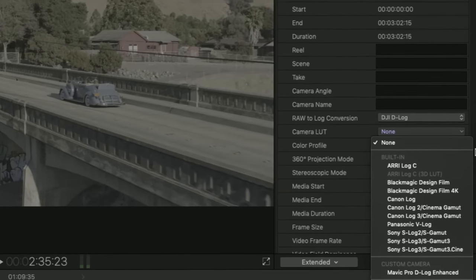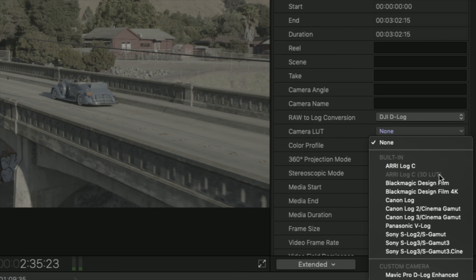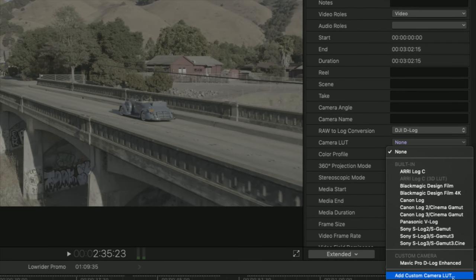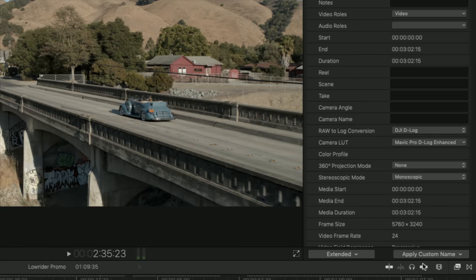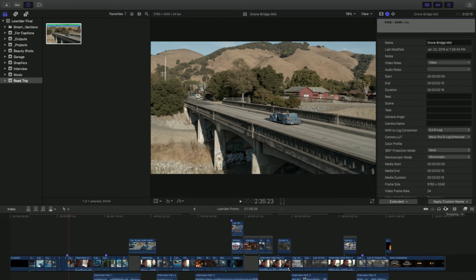But to get it into the working color space, in this case in the timeline, I'm in a Rec. 709 SDR timeline, I need to apply a camera LUT. And so you can see I have a field here called camera LUT. So we have a bunch of built-in LUTs, including some of those that work with some of the popular cameras. But I can also add a custom camera LUT, right? So I've just imported this Mavic Pro D-Log.